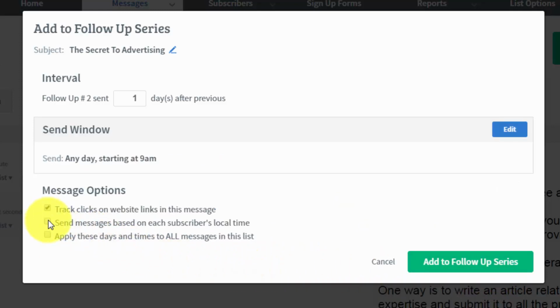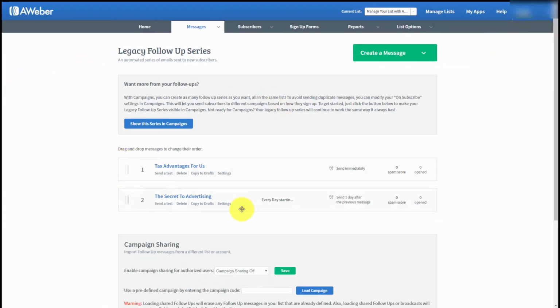We can actually send this email according to each subscriber's local time if we click this link. And then we can make it so that all of the days and times will apply to all of the messages in the list. Now we're not going to do that in this particular case. We're just going to add this to the follow-up series. Now we have 2 messages in our follow-up. The second one comes one day after the first, and it starts at 9 a.m.